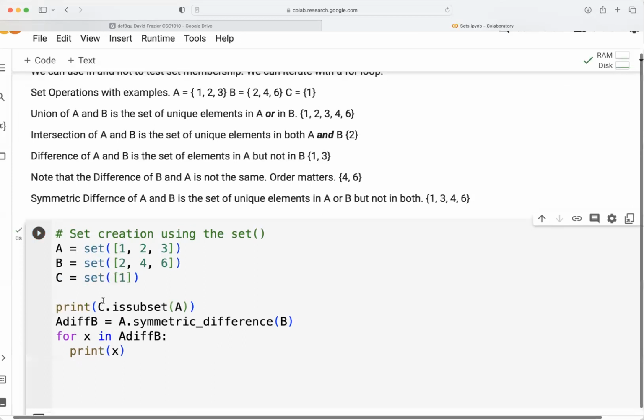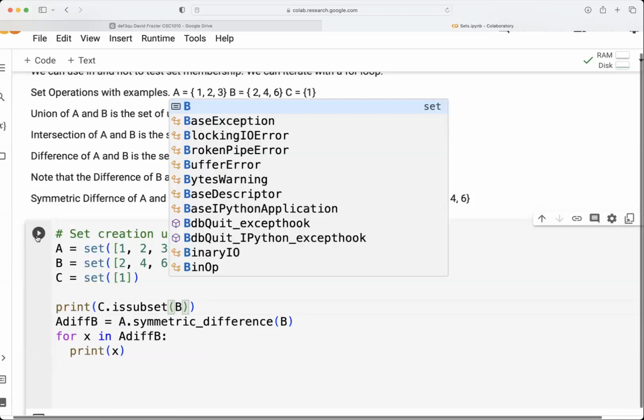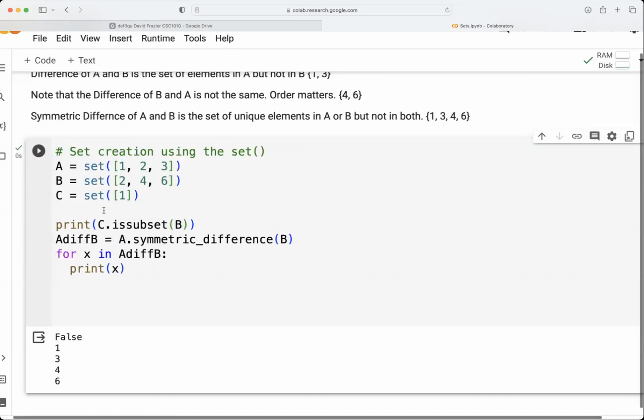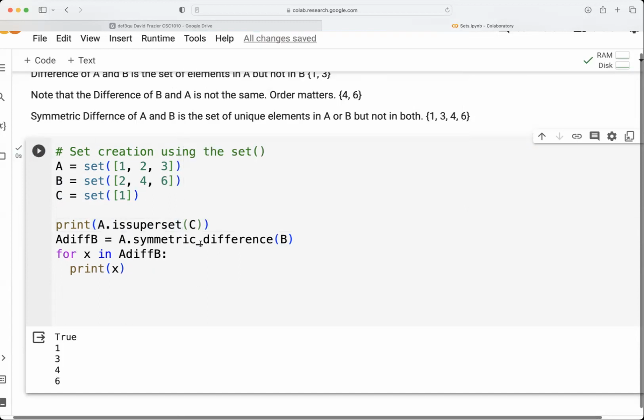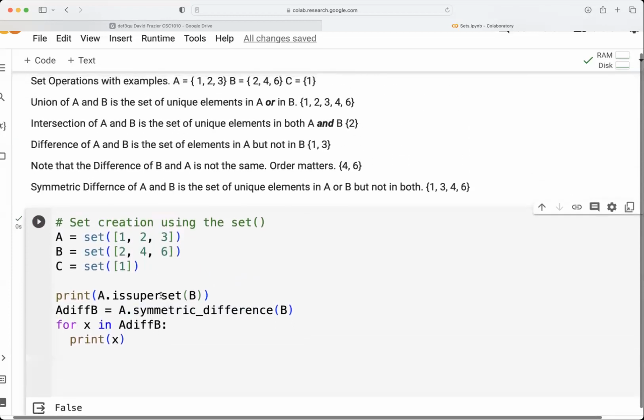Okay. So in that case, to say, is C a subset of A? Yes. Is C a subset of B? False. Okay. And then we can say, is A superset of C? And that should also be true. Okay. So is A superset of B? Should be false. It is. Okay. So that's what we do for sets. That's the whole idea behind sets.